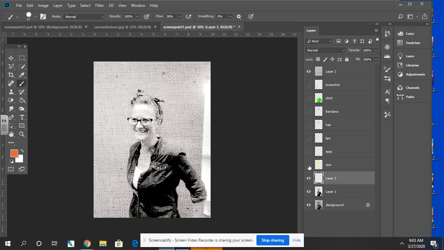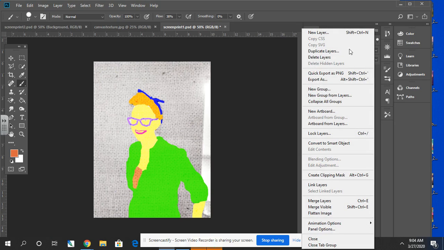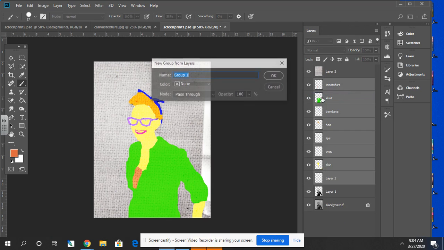And I'm going to make those visible so you can see. It doesn't have to match up perfectly, and you want to do a different color for each layer. Have all of that colored in. You're going to select one layer and then hit shift to go back and select them. While they're all selected, go to New Group from Layers.